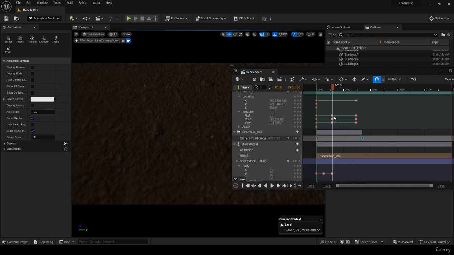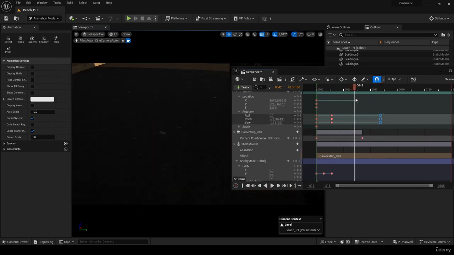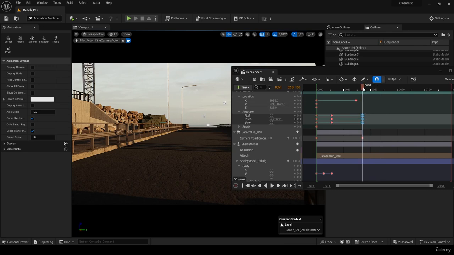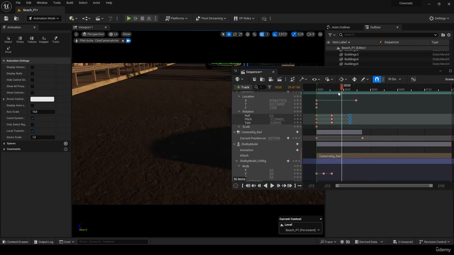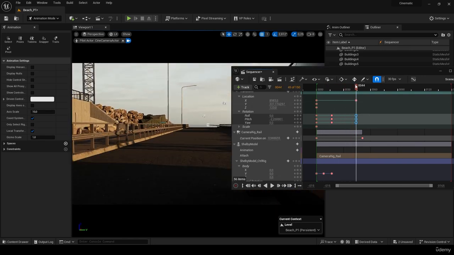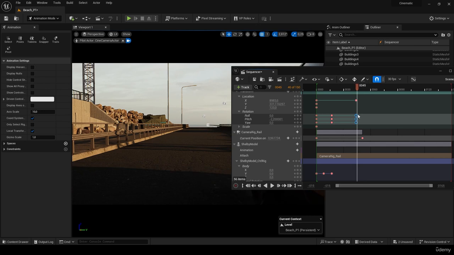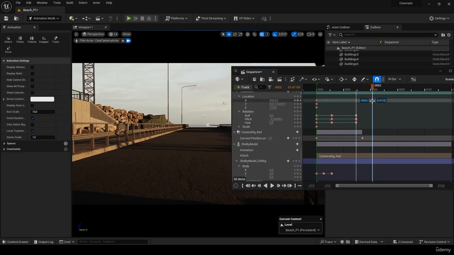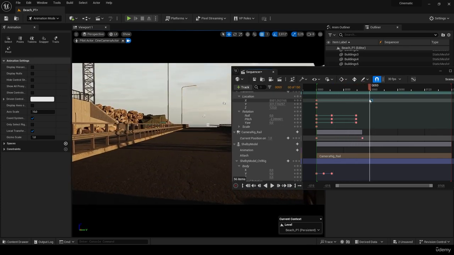That's good. And I will extend this rotation to here. No, it's too far away. Again, it's far away. This is too early. Okay, here it's fine, but our camera has to continue moving. So here is the location. The camera has to move all the time.